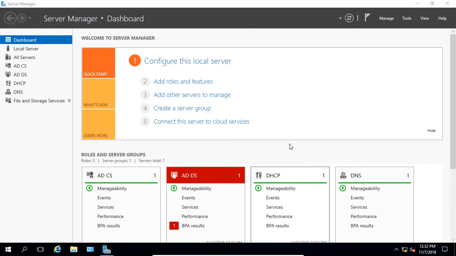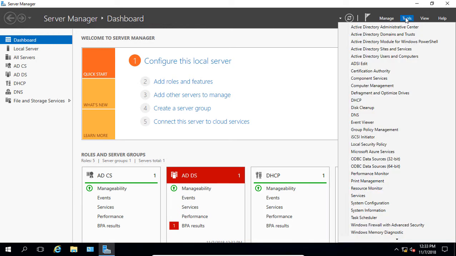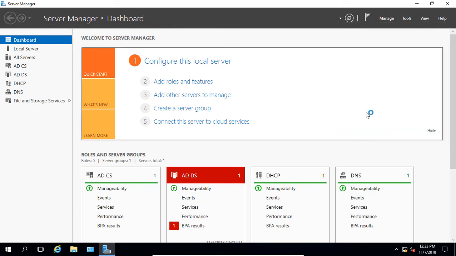We're in Windows Server 2016 and Active Directory on a domain controller, and we're going to take a look at the group policy management to discuss blocking inheritance. So let's go ahead and open up group policy management. Now, this is installed by default on any domain controller.